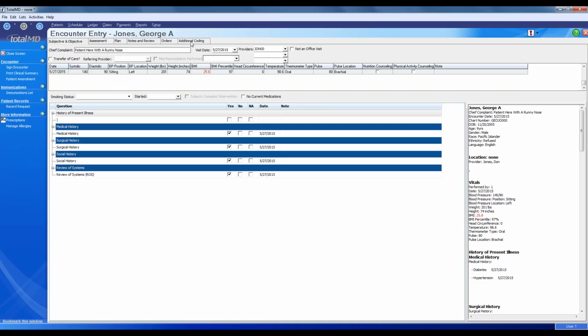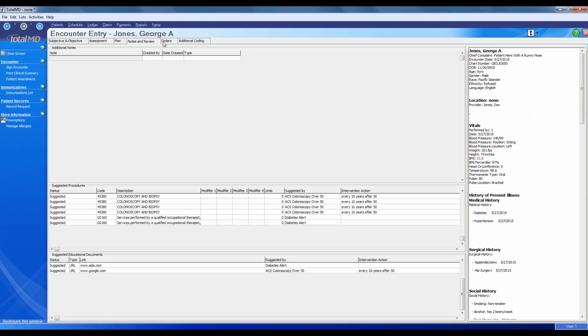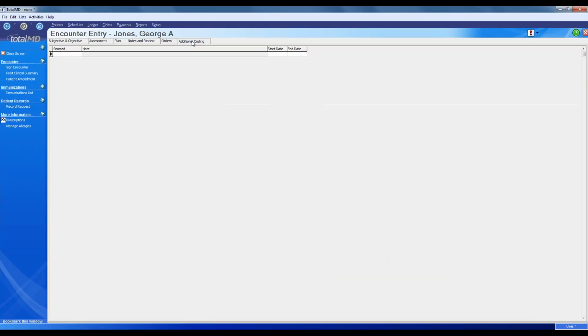Now, each of these tabs is connected to the encounter in its own way. And they're numbered. It's easy to remember. They just start at 0 and go left to right. I'll say where this number applies, but knowing that this number exists is helpful right now. Subjective objective is 0, assessment is 1, plan is 2, so we'll be concerned with 2 today. Notes and review is 3, orders is 4, and additional coding, I believe, is 5. I would have to double check that one, but logically that makes sense.